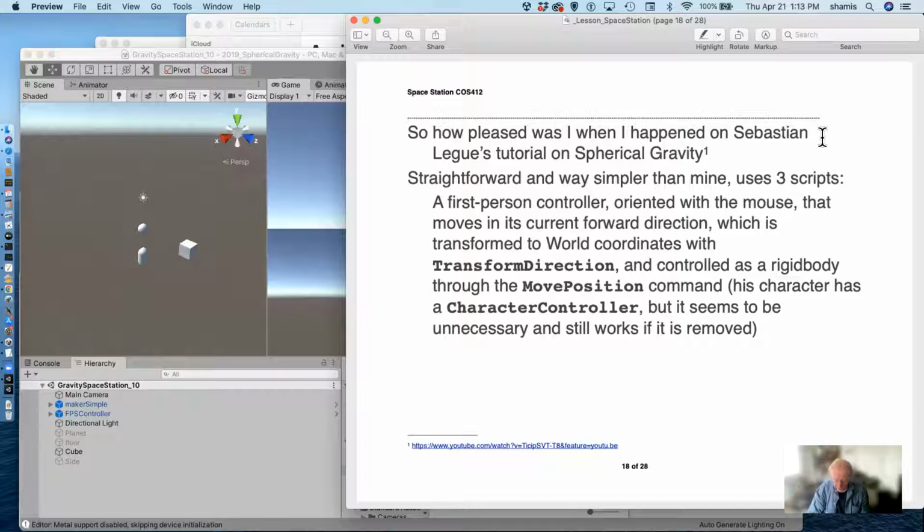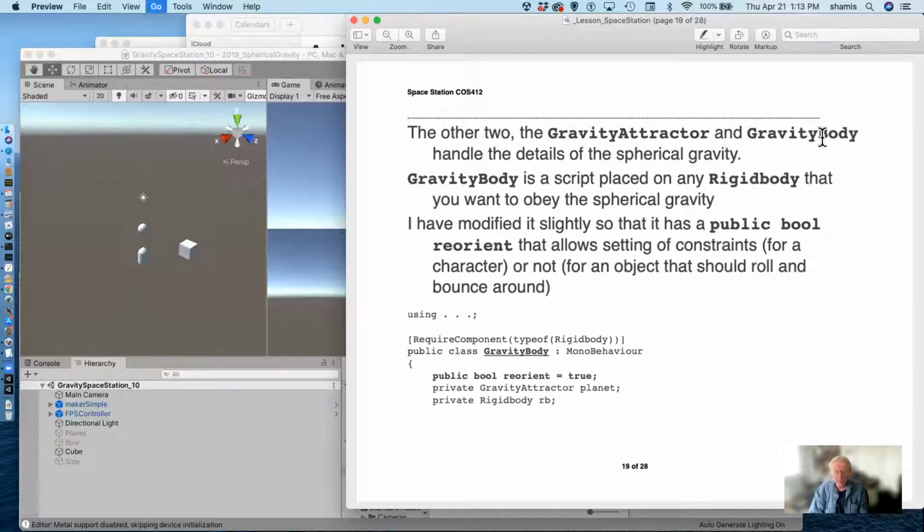His character did have a character controller on it, but it didn't seem to be necessary, and it worked when I took it off, so it's not there.